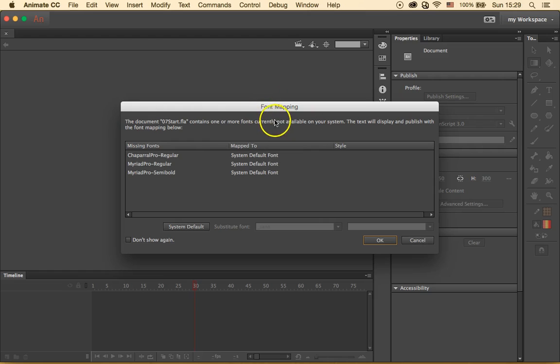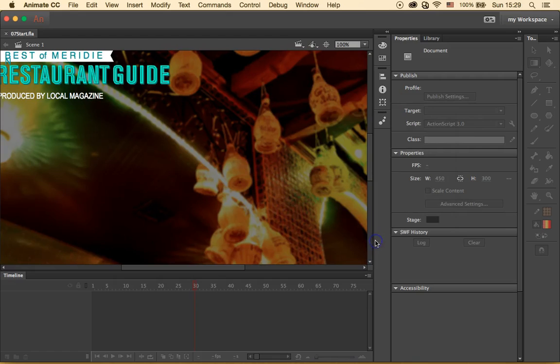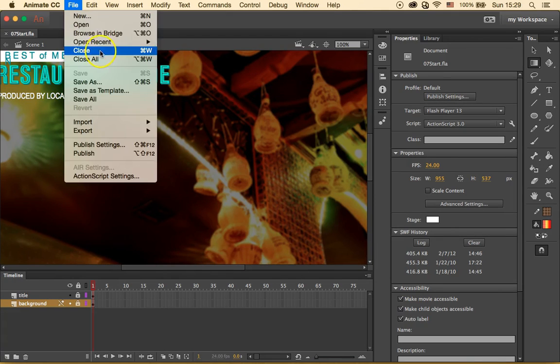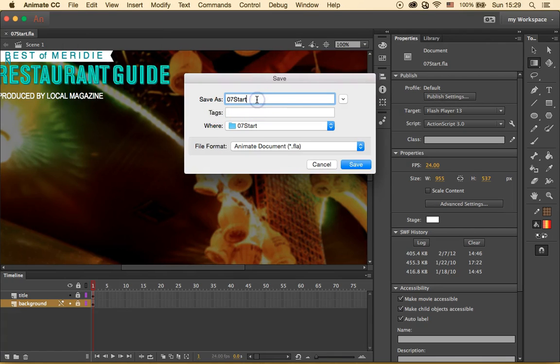And you will have a warning telling you that you have some missing fonts. Just click OK because it's automatically mapped to new fonts. I'll just click OK. And then go to File, Save As, and rename it as 07 Working Copy and click Save.